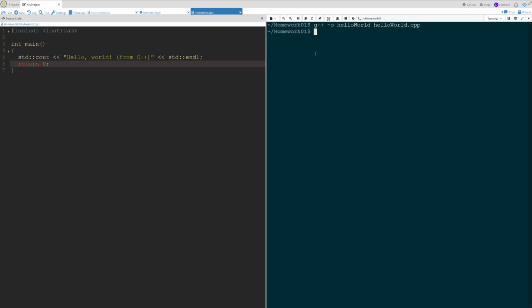To run our C++ program, we need a little bit more than just the file name. We need two characters, ./ Then we can type hello world. And when we hit enter, we see the output of our script.